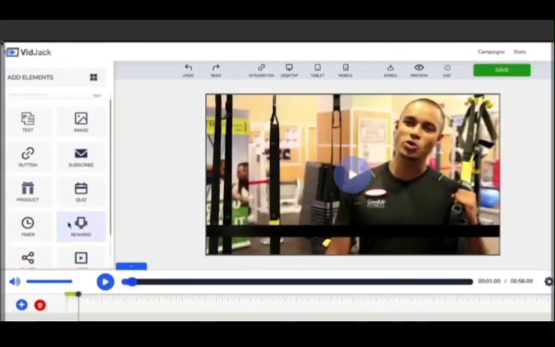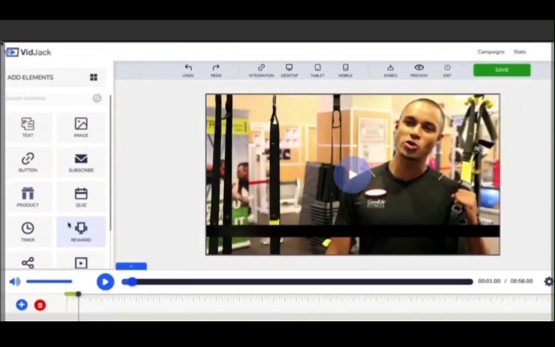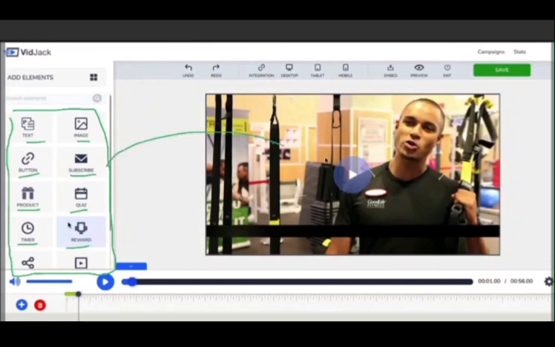Now, here is what happens. We're going to have our own video player with its own interactive elements and layers that are behind it. To the left, as you can see on your screen right now, in this section of the application, right? We have text, images, buttons, subscribe buttons, products, quizzes. We'll go over these, timers, rewards. So these are the interactive elements that will be put into this video here, okay?